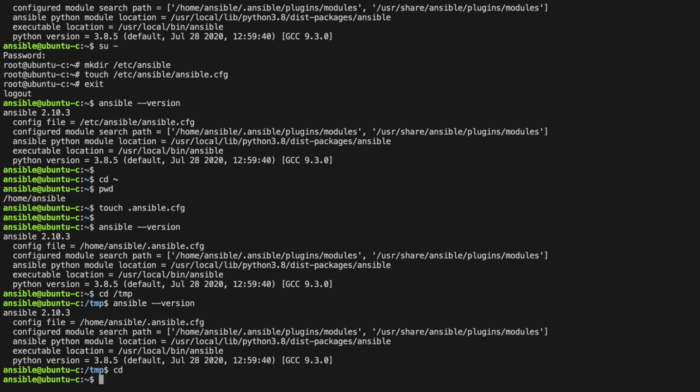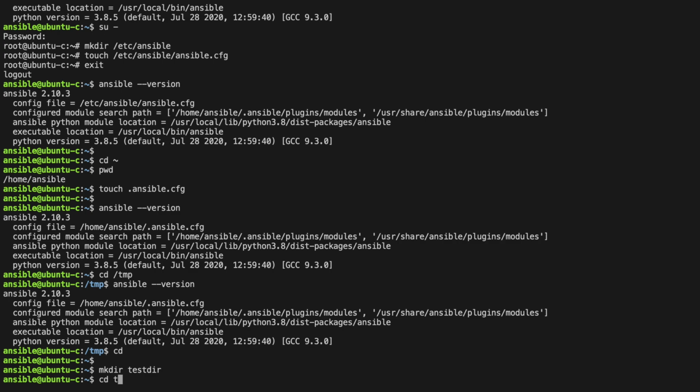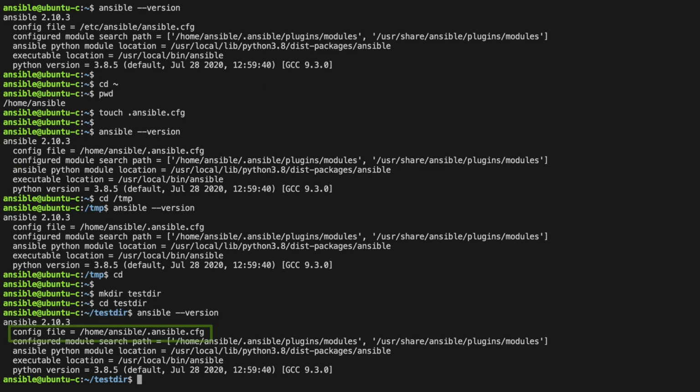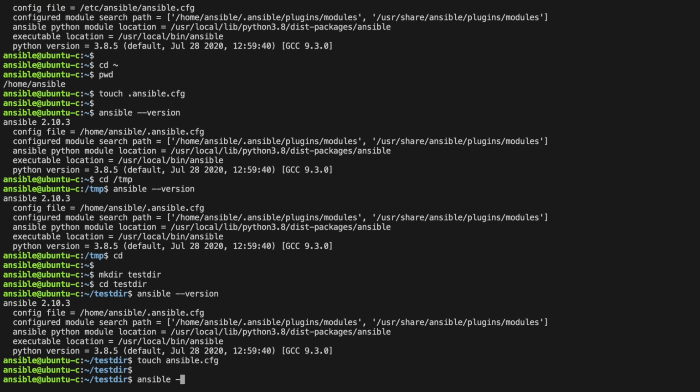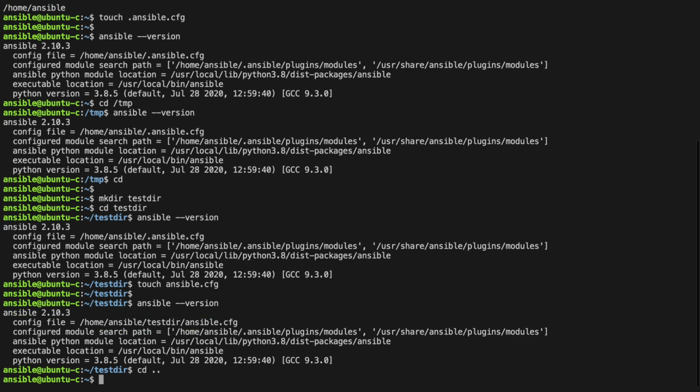So what we can do, for example, here, let's make a directory called test.dir, and let's change to that directory. And at this point, if we run ansible --version, it's still going to show the previous configuration file. But now if we touch a file called ansible.cfg, and then we run our ansible --version again, you can see now that this is actually showing the file in this current directory as, again, it has a higher precedence than the previous examples. For now, we'll just clean this one up.